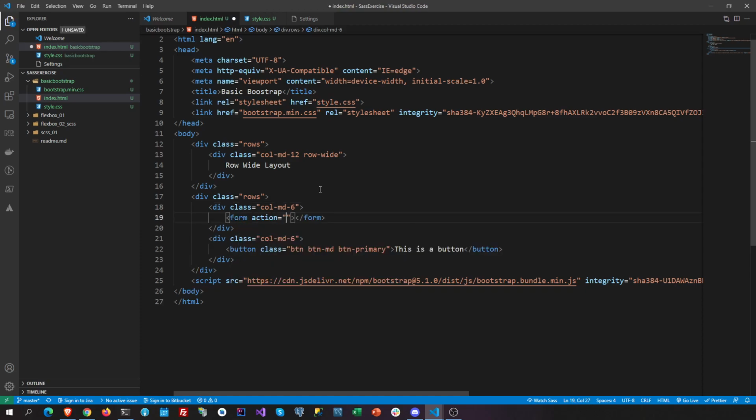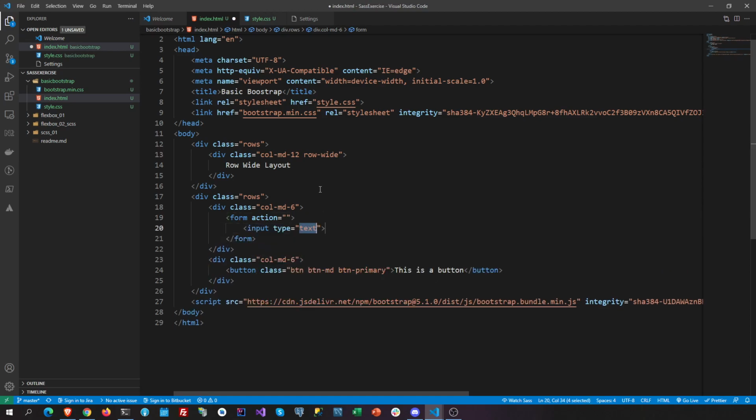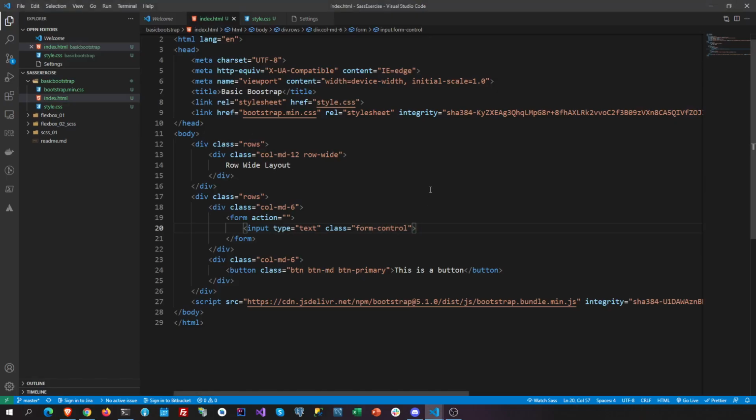So if we want to add a form here, this is a bonus track. Input text, class form-control. If we refresh that, we have a form control here. And if we put a placeholder here, say, hey bro. So it will put a hey bro here.